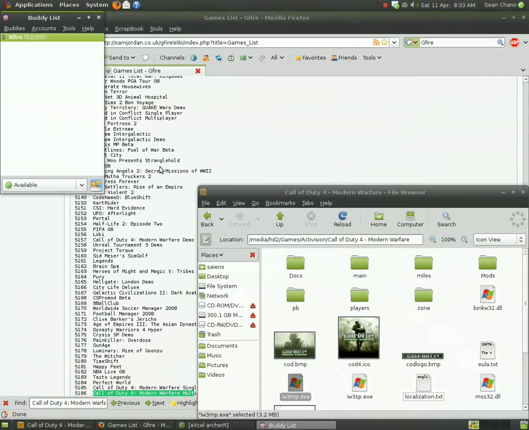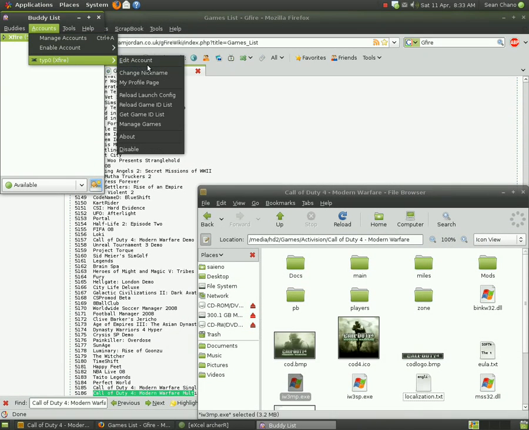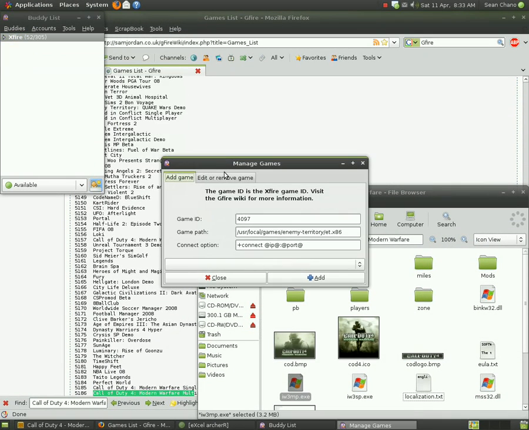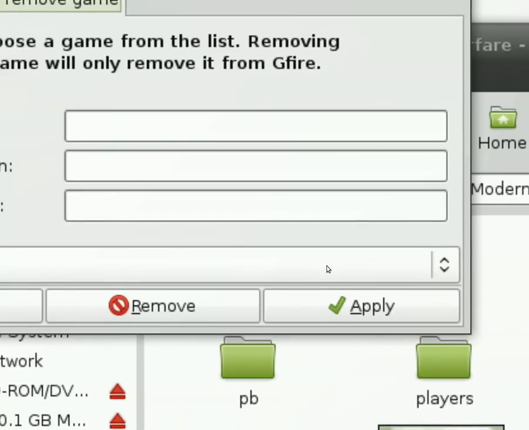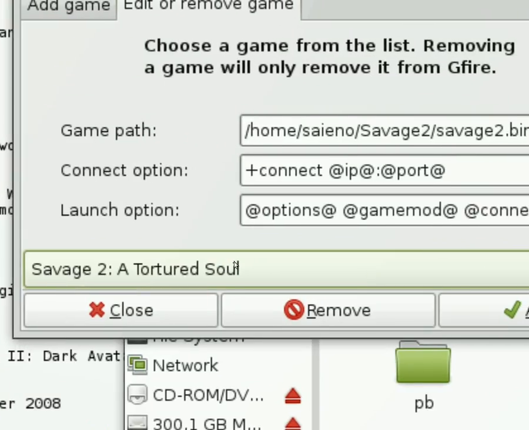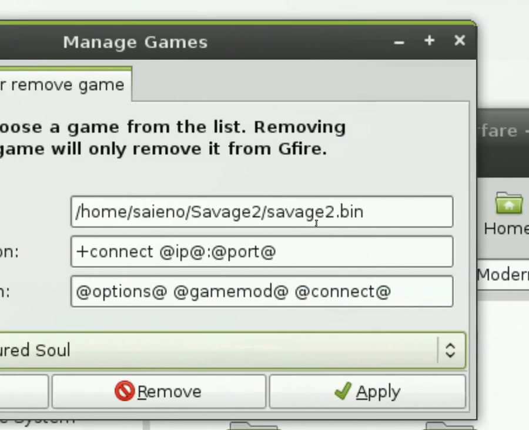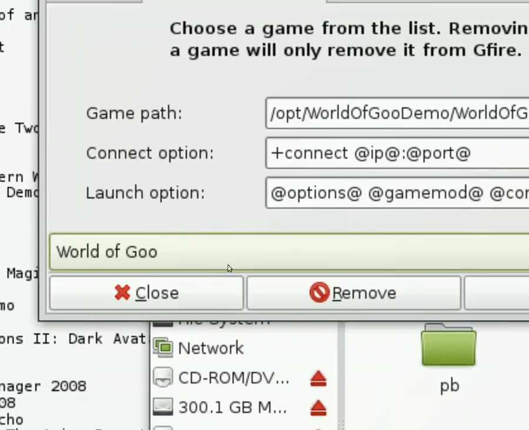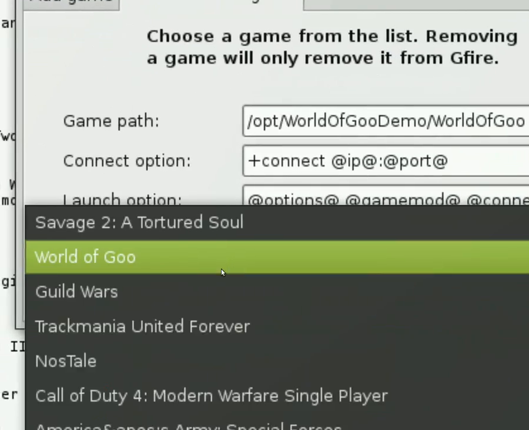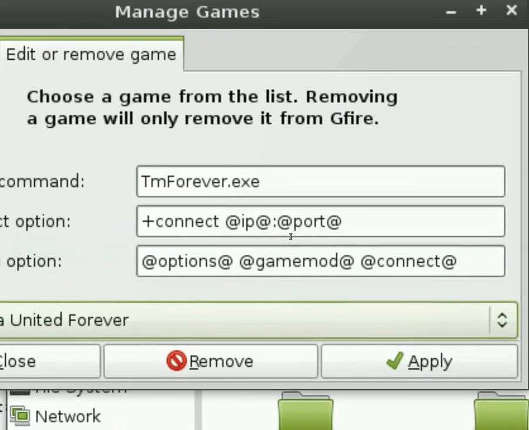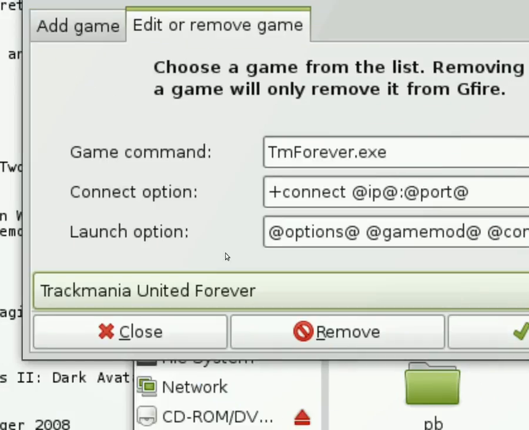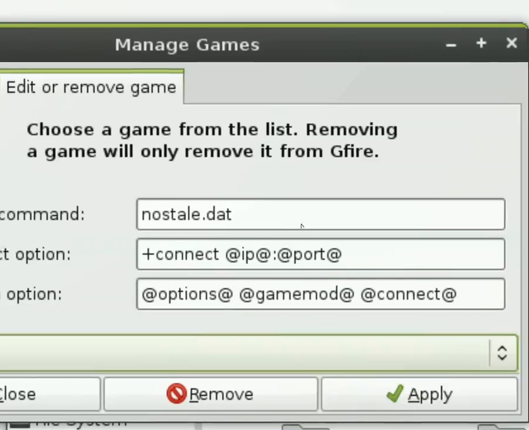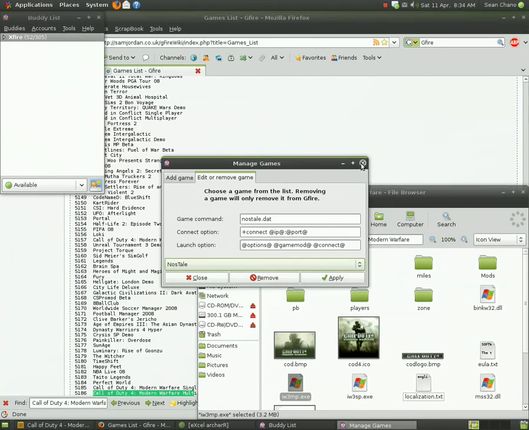To give you a few examples here of games that I've already had added, you can edit and remove games, but here's a drop-down list. I have Savage 2, which is a native game. You can see the settings there. Another one, World of Goo demo. That's native as well. Trackmania is a non-native game. It's a Windows game. So is Nostale, everything like that. But we'll go ahead and close this.